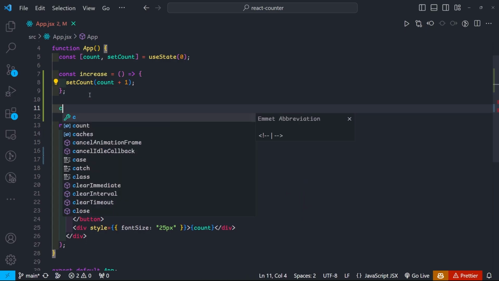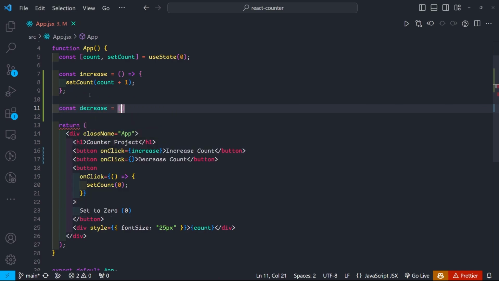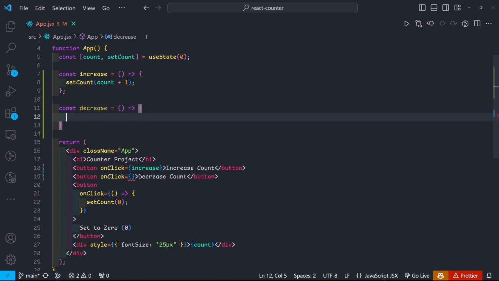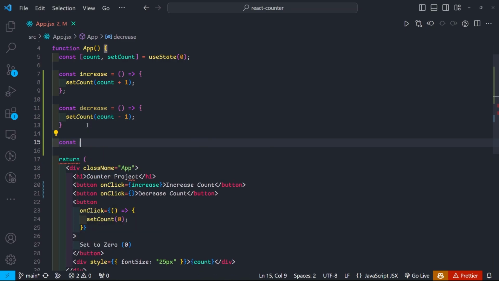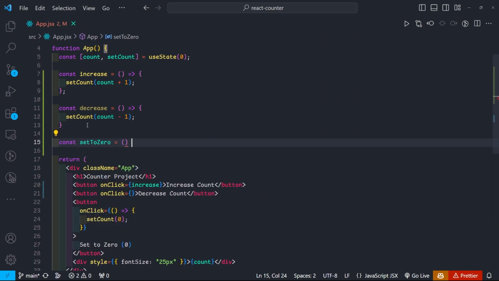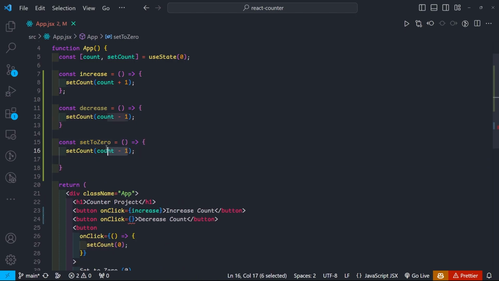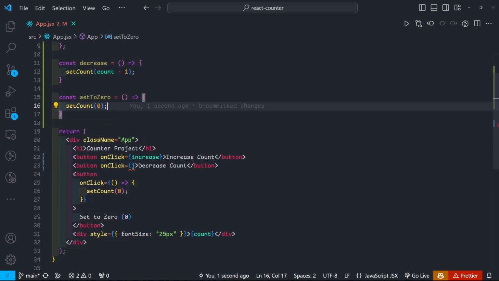And let me create another function, and let's say I'm gonna name it something like const decrease, and it would also be an arrow function, and this function would simply decrease the count. So this would be set count, count minus 1. And let's say I'm gonna create one more function that would be set to 0. This would also be an arrow function, and here the count would be simply 0. That's it. And now I need to make the changes.